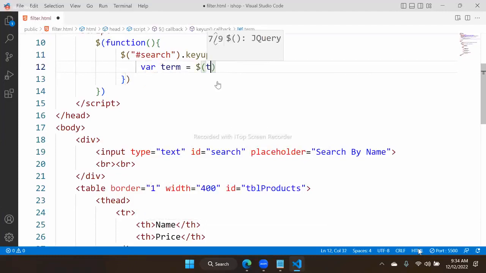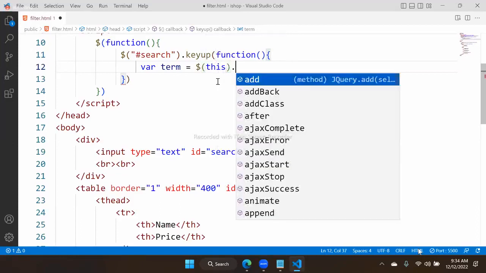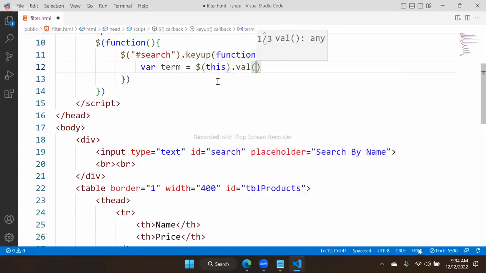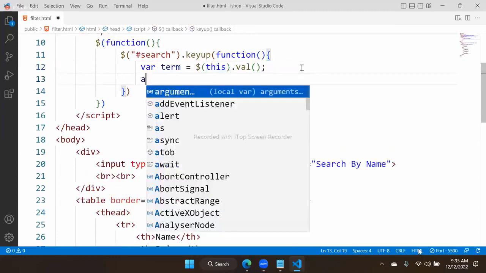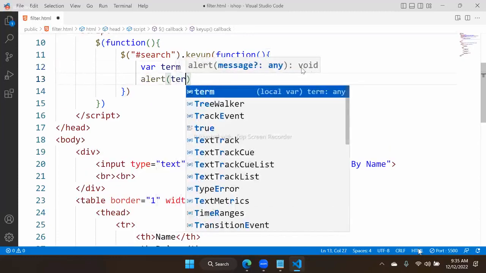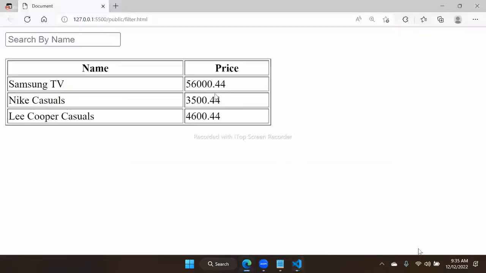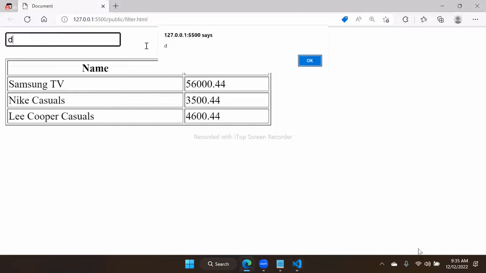We can get simply, you can use this dot value. This refers to current element, or you can refer ID $search dot value, because this refers to current element. You can directly use current element. Temporarily, I will show you alert term. We'll see what it is typing. I click here. So D, it is working.